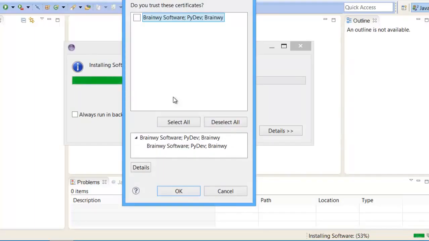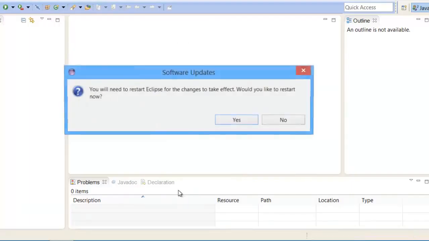Once you have installed everything properly, you will get a pop-up and you have to accept all the certificates in it. This is a requirement to go further, so make sure that you install it and just click on OK. And after that, Eclipse will ask you to restart Eclipse. Now there is no good reason not to do it, so always just click yes and Eclipse will start automatically.